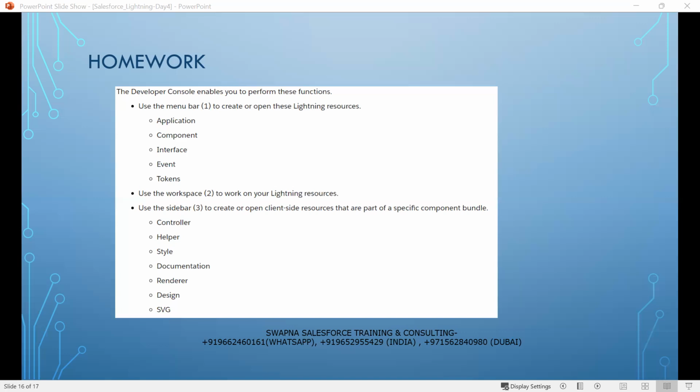Thank you. Ma'am, yes, go ahead. Ma'am, a small request from my side. Is it possible to teach Lightning after completion of Visualforce? Because it is a little bit confusing for me. If both of them are combined, for now it's okay as it is starting, but when we go on further, right?